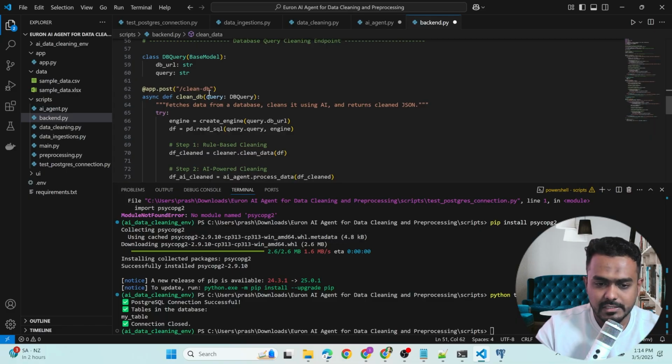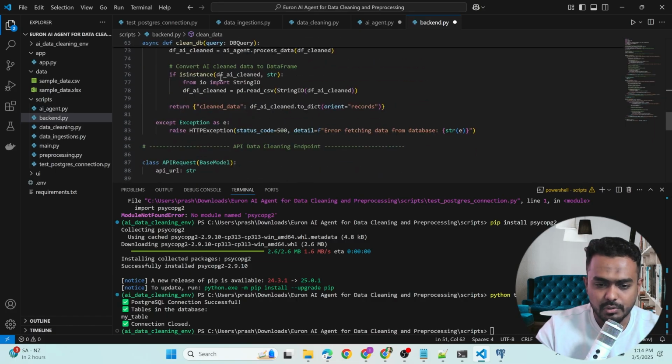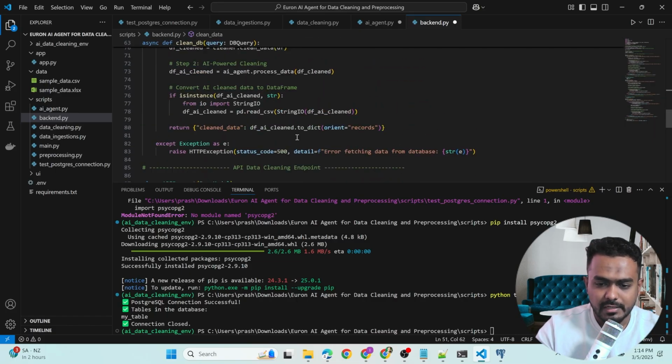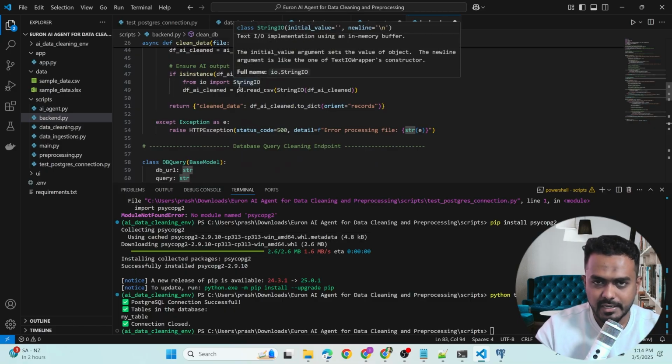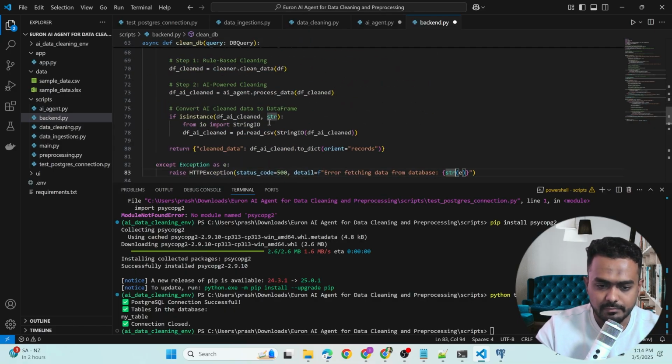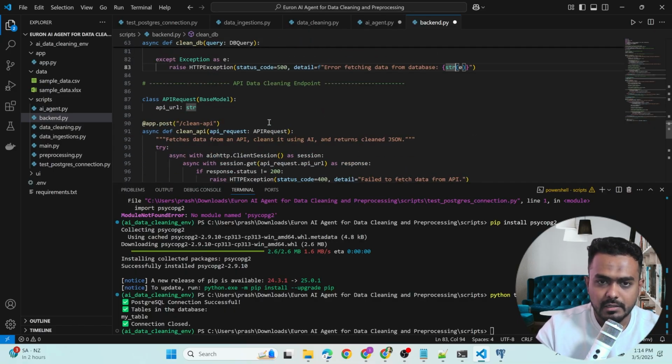So first slash DB, okay, which fetches the data from the database, cleans it using the AI, and returns the clean JSON. Okay, that's what the entire steps are. And finally we're going to return it in the form of JSON. So whatever we are doing here for CSV and Excel, similarly we're doing it for the database as well. Fine. Then finally we are doing it for the data clean for the API.